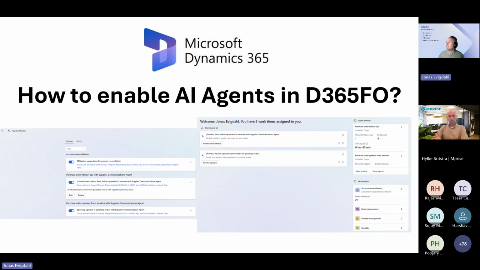And when this is configured up and running, then the picture on the right side will actually be your point where you can go to the agent. You can see the follow-up emails that you need to send. You can see the answers that you got from vendors that you need to process. You can go to the account reconciliation agent and you can see how you should actually do this reconciliation, what the agent sees, and you'll get the input from here. This is the immersive home that you are using in this picture.